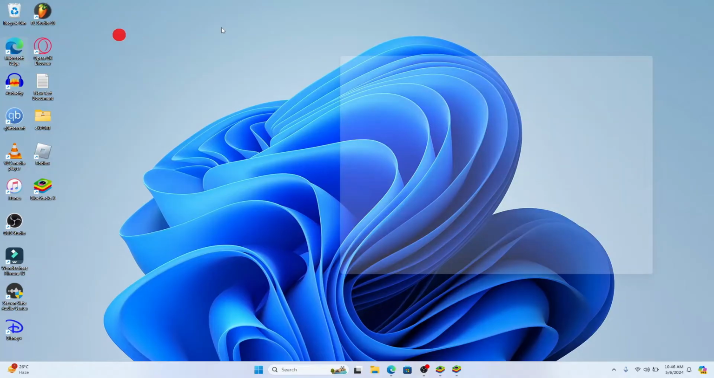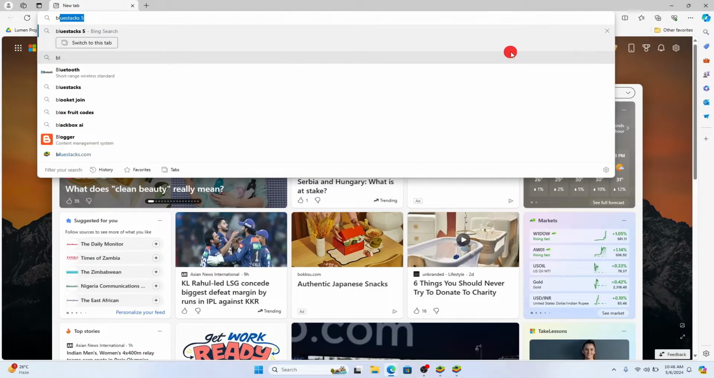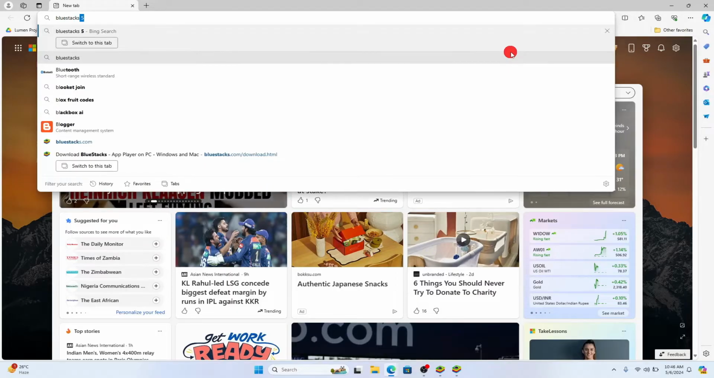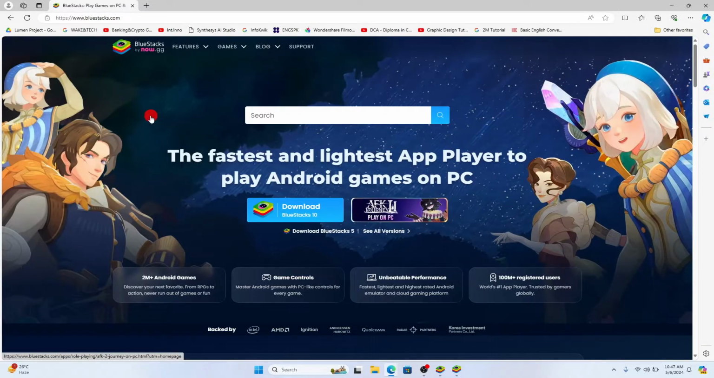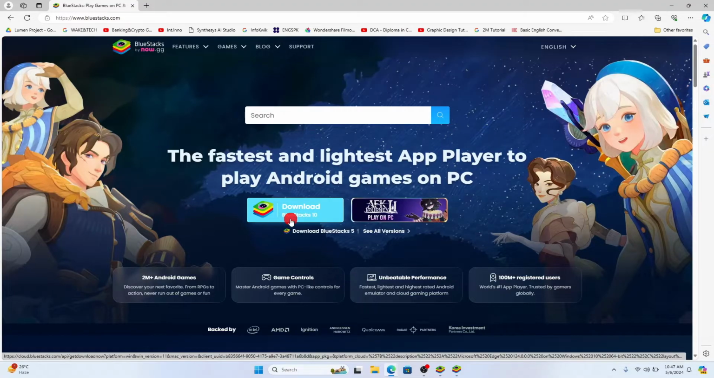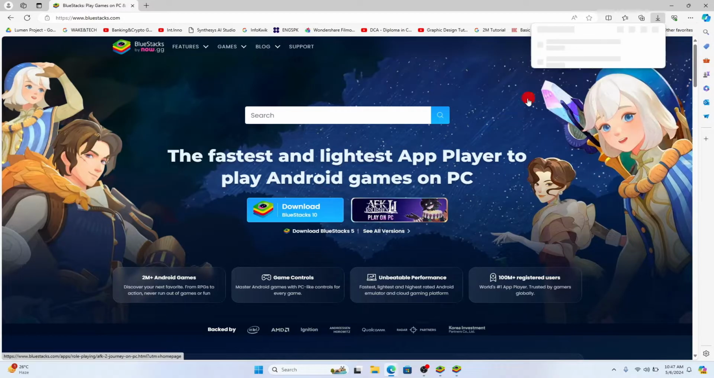First of all, open up your web browser and then in the address bar type in bluestacks.com and press enter. This is an Android emulator that you can use in order to run the Android version of the Fiverr app on your device. Click on the download button and this will download the installer for BlueStacks.